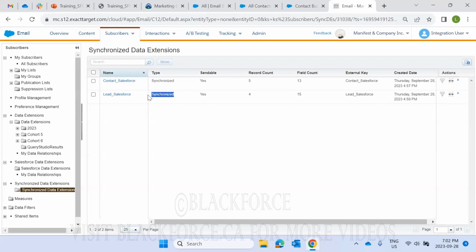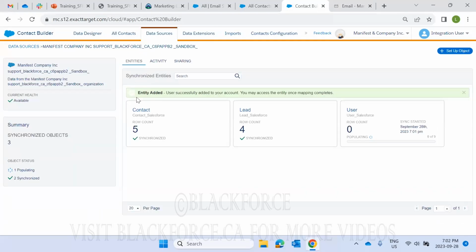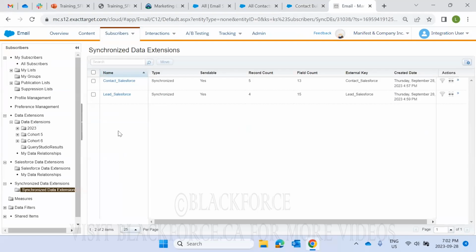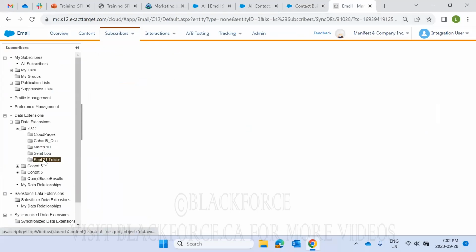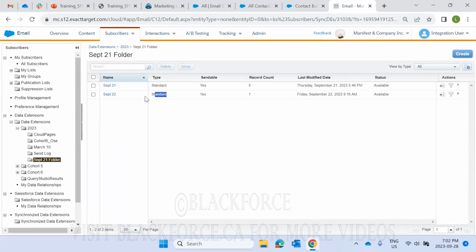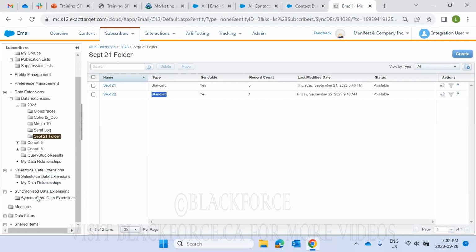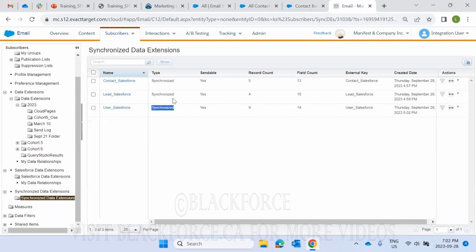In addition, the data extension type says synchronized here, right? Compared to, say, a regular data extension. Let me show you one of our regular ones. So see our regular data extensions, those show up as standard or filtered or random, whereas this shows up as synchronized. Okay?